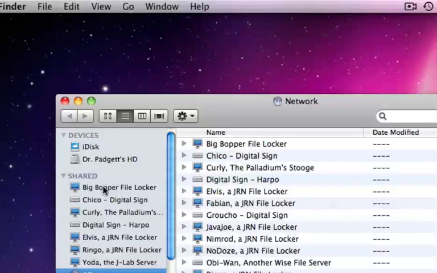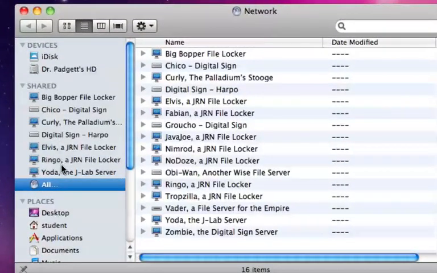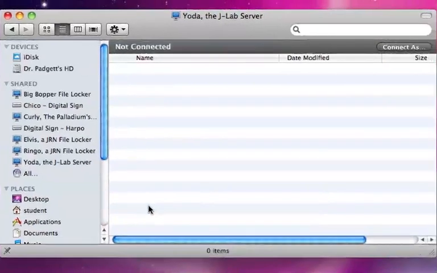And over in the shared area, you'll see maybe 6 or 7 items. Yoda may or may not show up, because it's looking at the last 5 or 6 things that were used off of this particular computer. We can always click on All, and it will search and see if it can come up with something else. If Yoda's on the list, we can double click on Yoda.